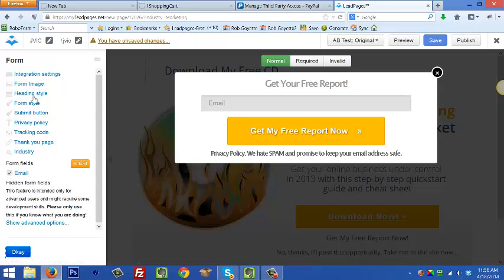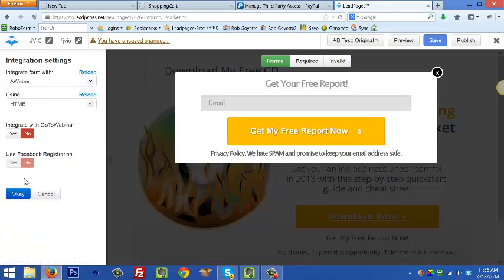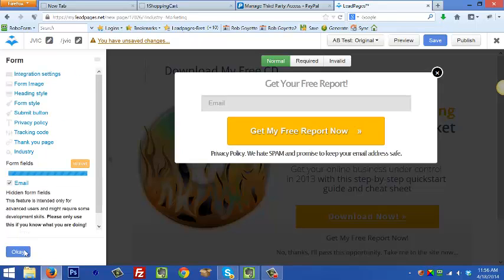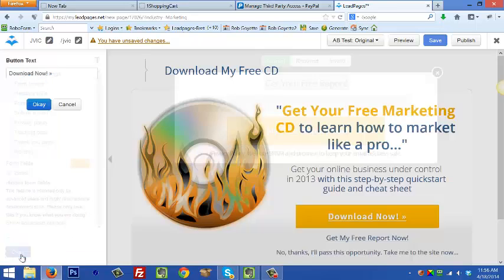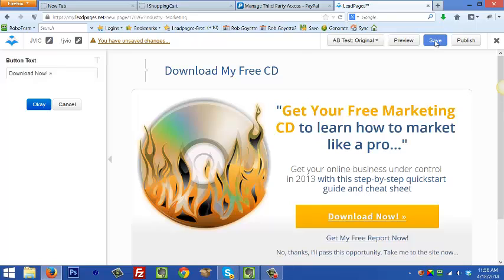Do I need to click integration settings? OK. And then OK again. And maybe now I can save? LeadPages loves to make you click OK. Ah, now I've got, nope.